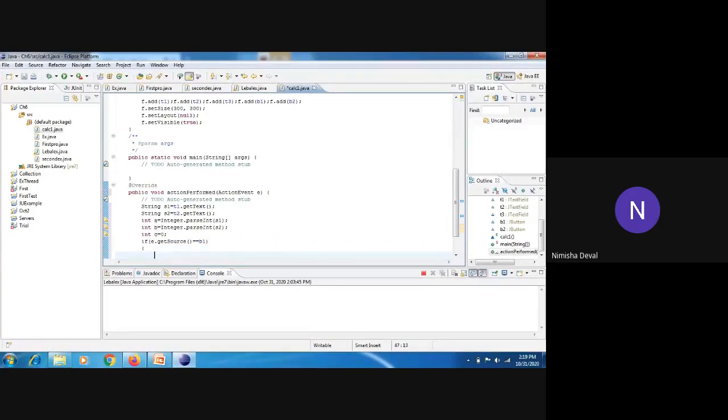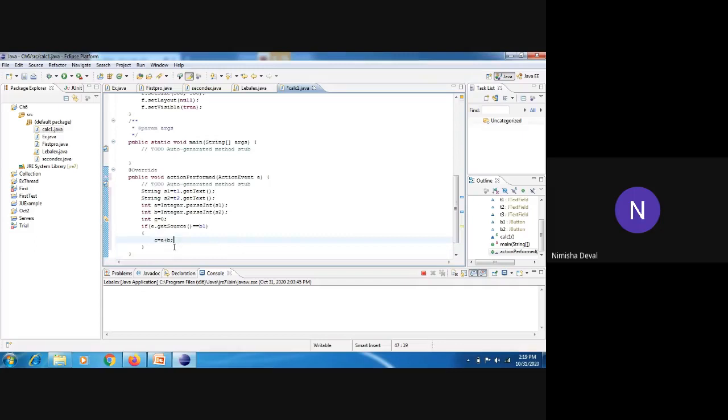And that action is nothing but c is equal to a plus b, else otherwise.